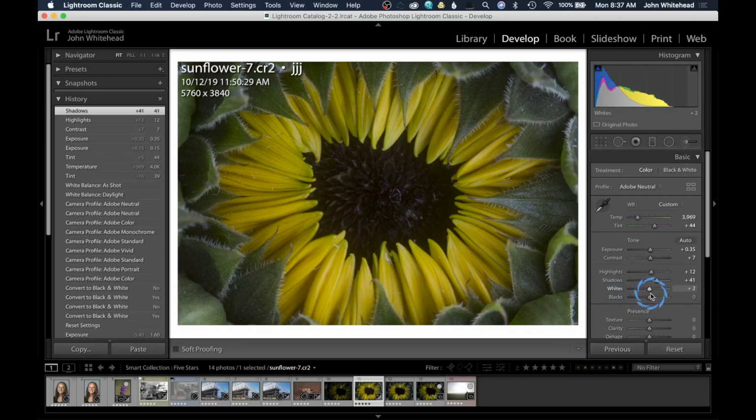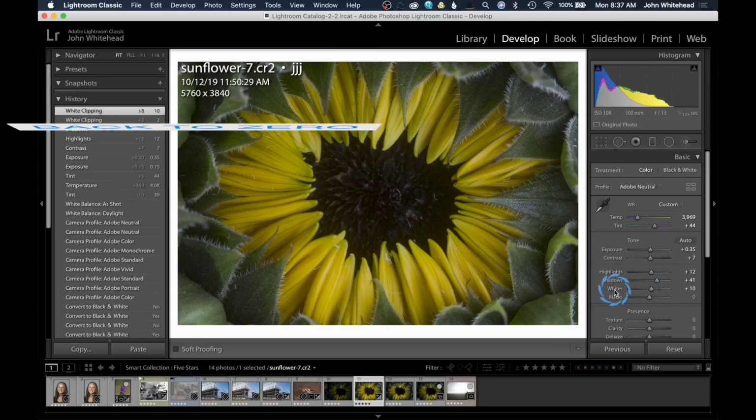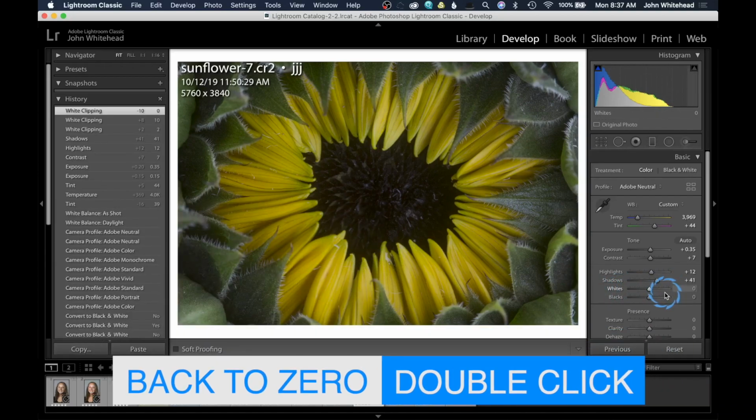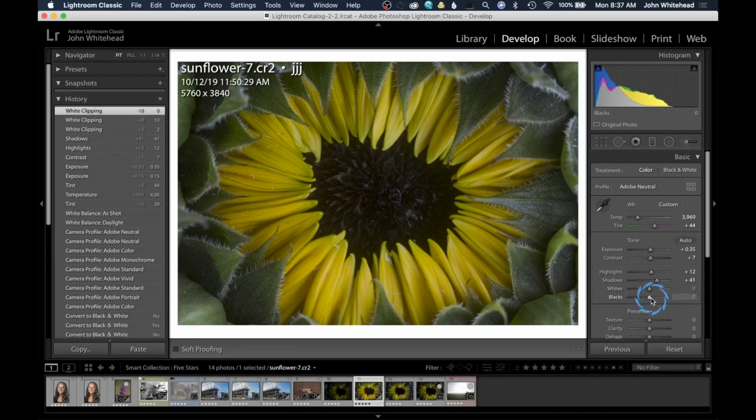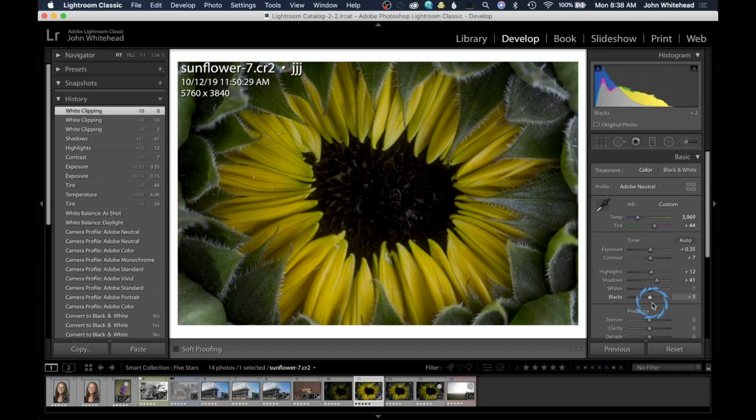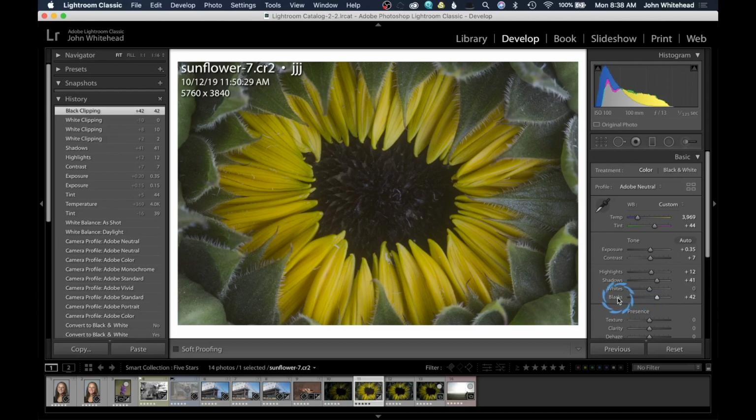I'm not a big fan of this slider. Now these things can be difficult to move around and get back to 0. If you want to set something back to default rather than trying to come in here and get it right at 0, all you need to do is double click on the word and it will set it back to 0. This one will change our black point. We can increase our black point or decrease our black point. Once again, double click that, set it to 0.